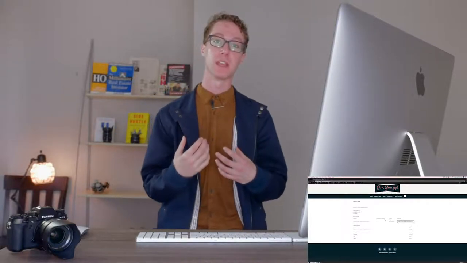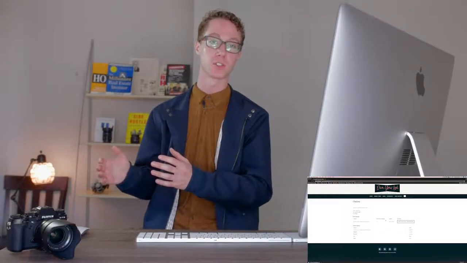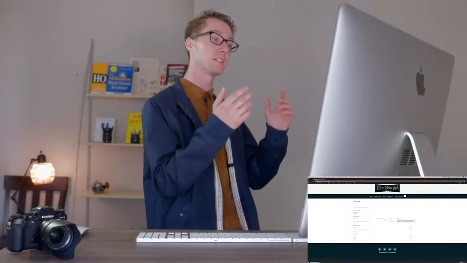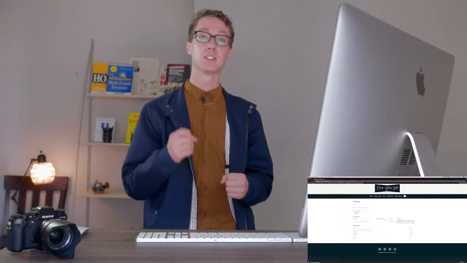Now, buying presets is amazing as a photographer. It allows you to develop your own style because you get to see what your favorite photographers are doing to their photos, see how it's applied to your own photos, and then tweak it to your own style.